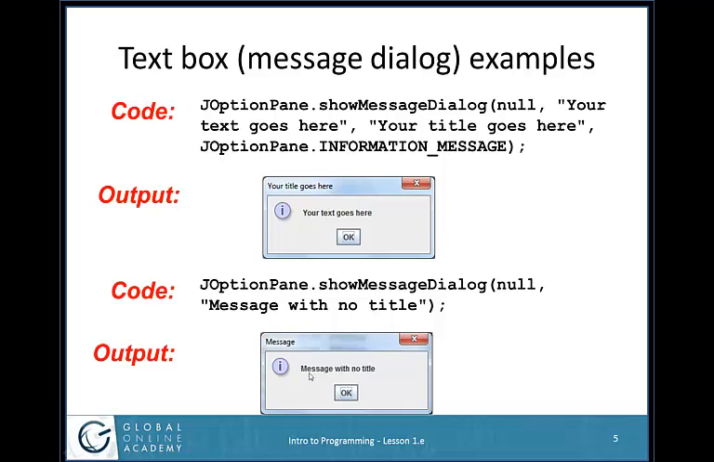Message with no title. What shows up on the top? We didn't tell it anything, so it just puts the word message up there. What happens for the icon? We didn't tell it anything, so it chooses the informational icon.